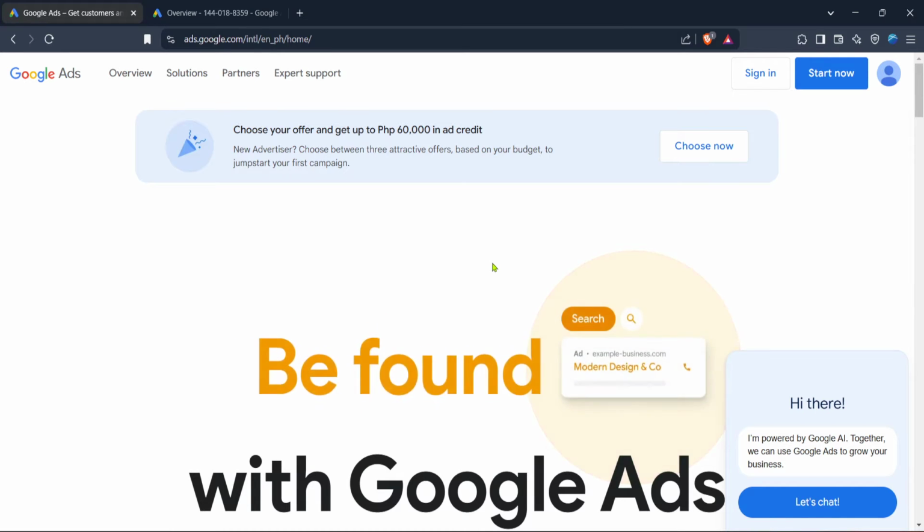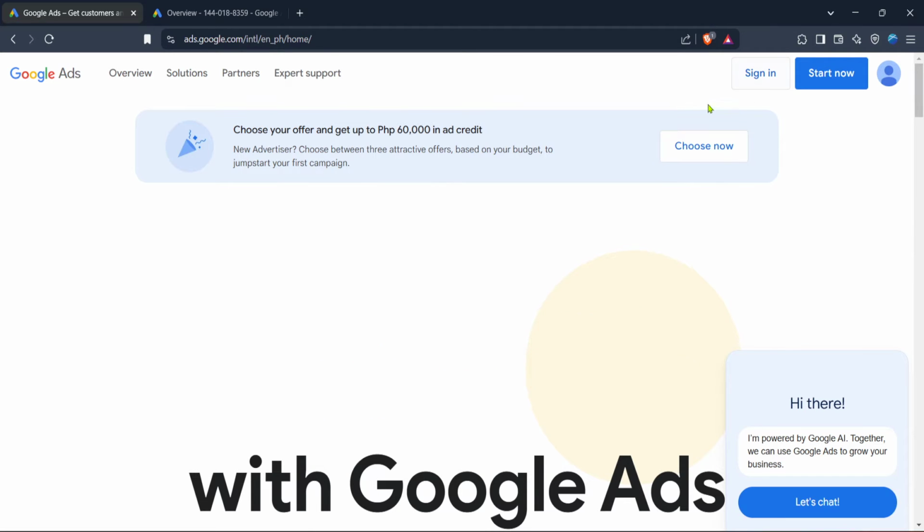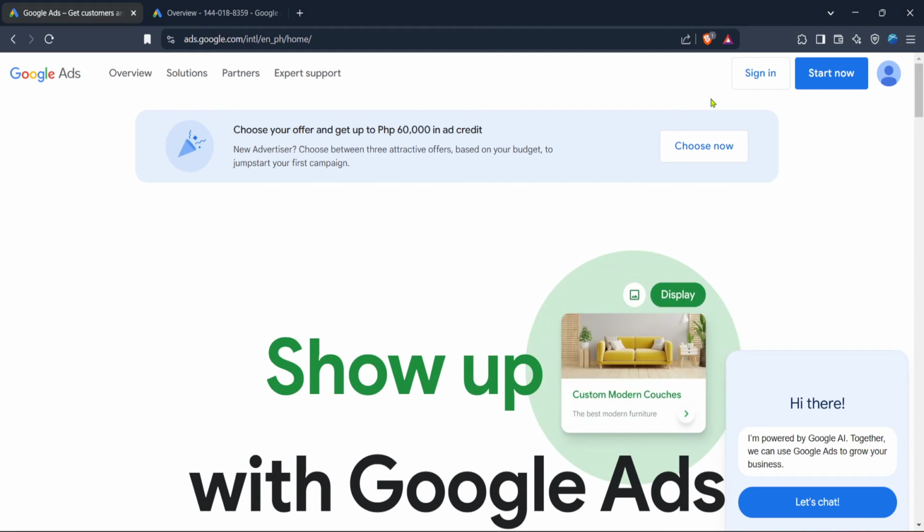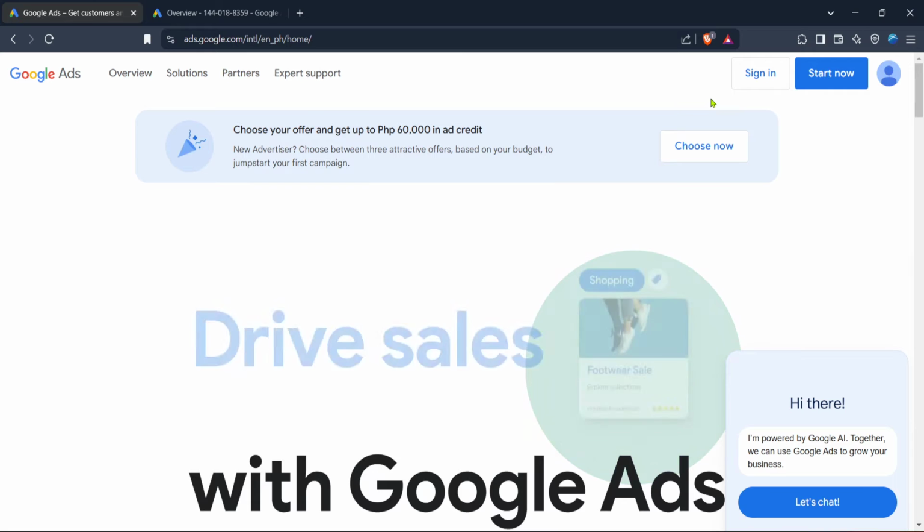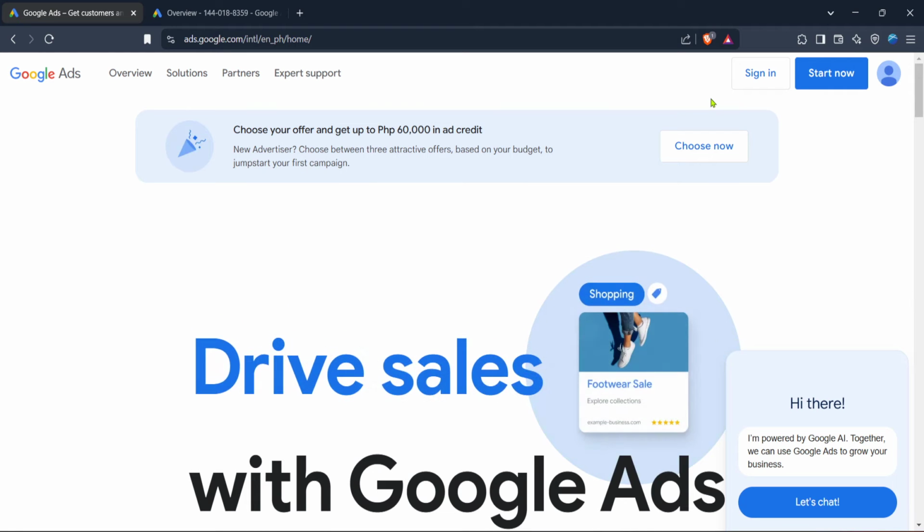First, you're going to navigate over to Google Ads, your go-to platform for online advertising to get new customers and boost your business sales. Once you're on the Google Ads homepage, look out for the Sign In button, typically located in the upper right hand corner. This is your gateway to accessing your advertising account.